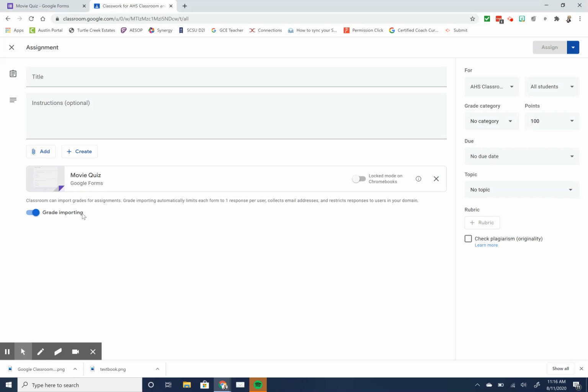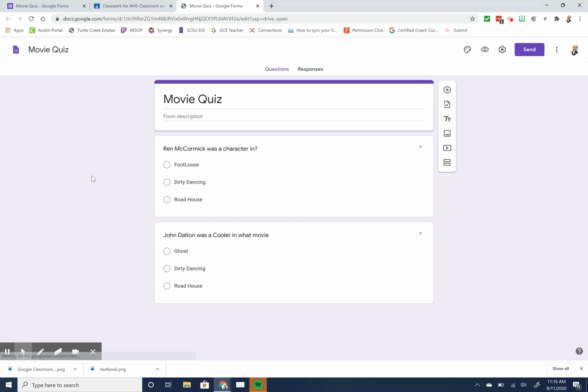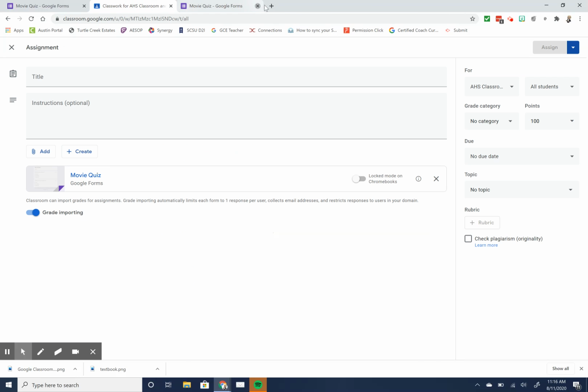This one is for the grade importing. If you want the grade to automatically go over, I can have the grade go over. So we're going to look at some of the other options for this quiz. This quiz is a total of 4 points. So I've got my 4 points for the quiz. I've got my two questions here of what I want my students to answer. So I'm going to go back over here and say, okay, this quiz is going to be worth 4 points. And this is going to be an assessment quiz.